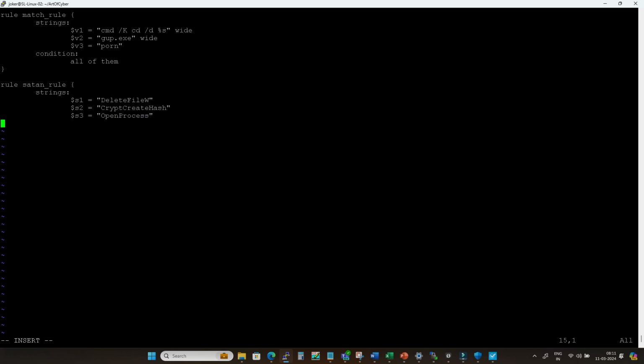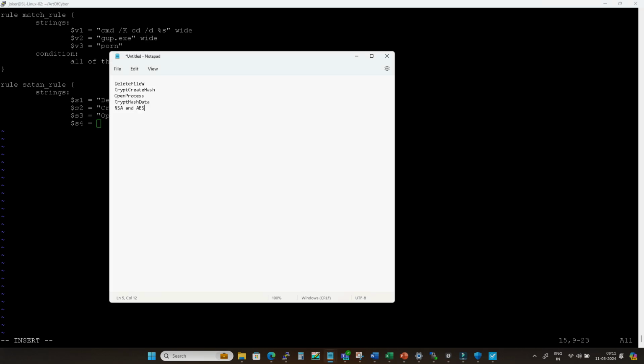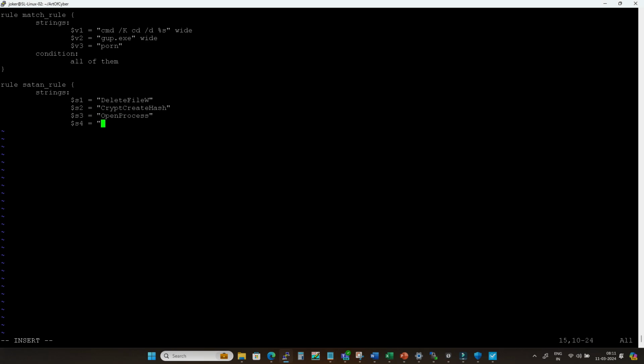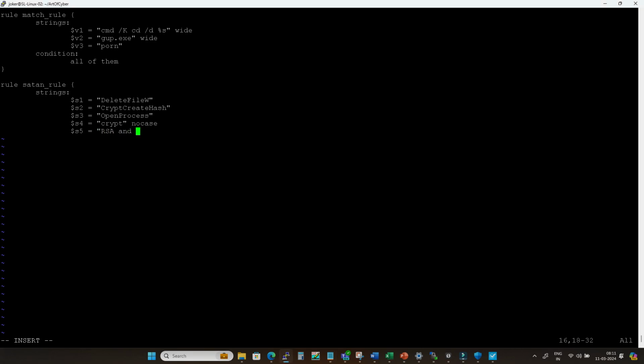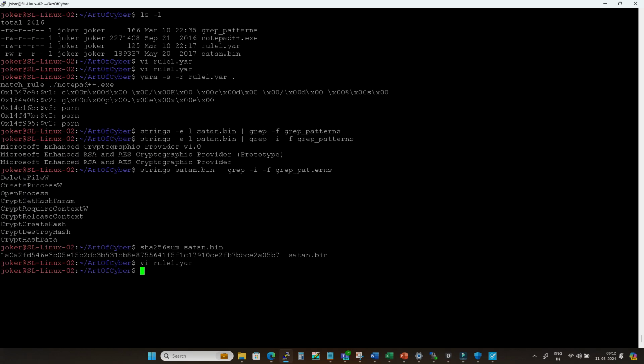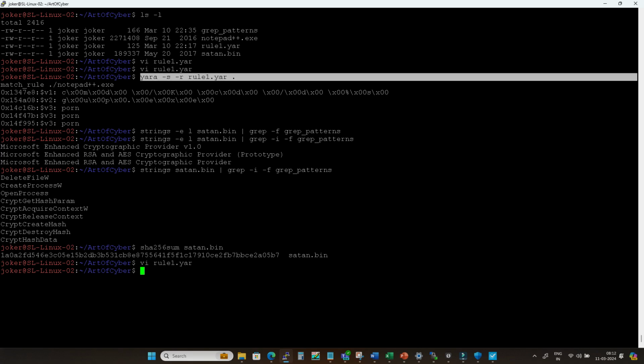I'm just giving it as case sensitive here, so that's okay. And then we are just saying crypt, and here we can just say no case. And then S5 we are saying RSA and AES, and this is going to be the wide character. And the condition is again all of them. And now let's run the rule again. So we have this command, we'll just copy and paste this.